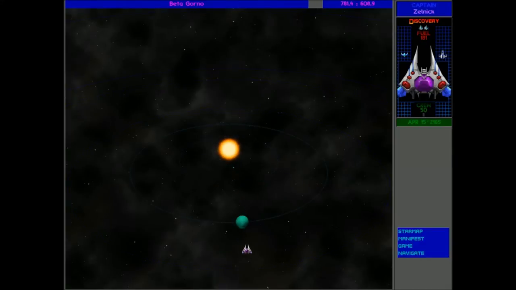And here we are. It looks like they're setting up their home planet to be here. Let's go and see if they're doing okay.